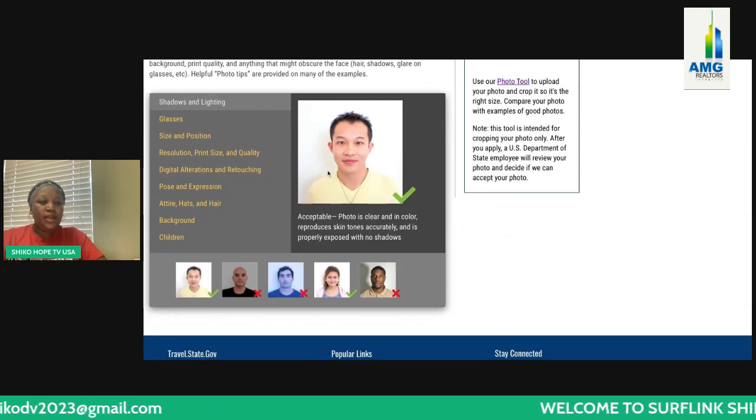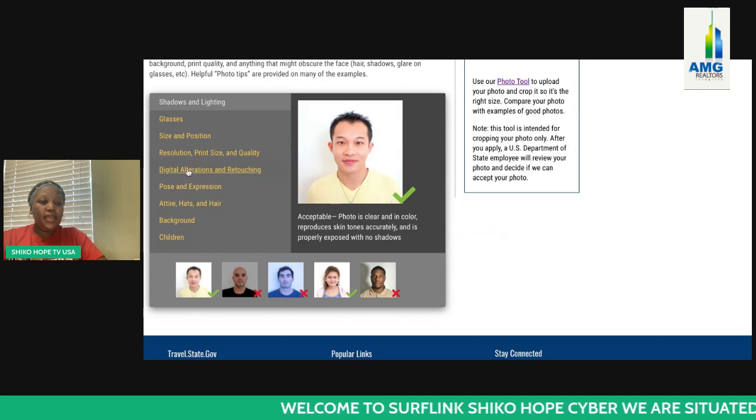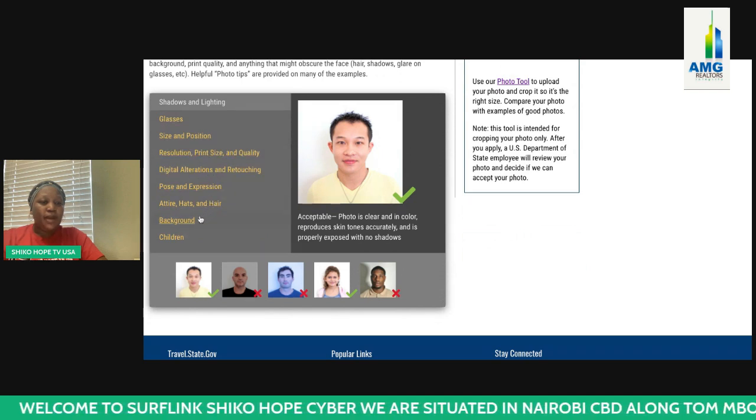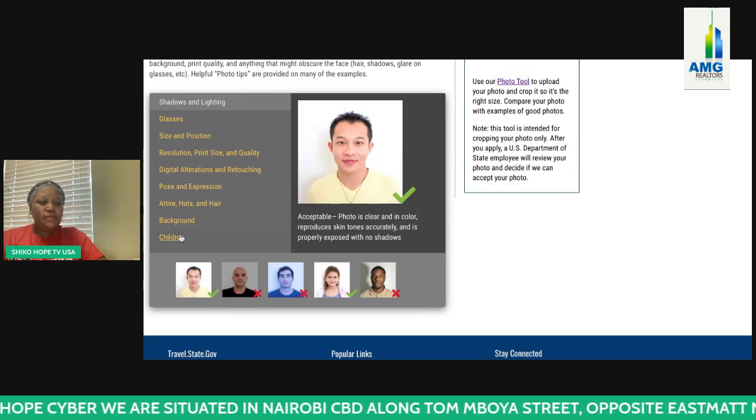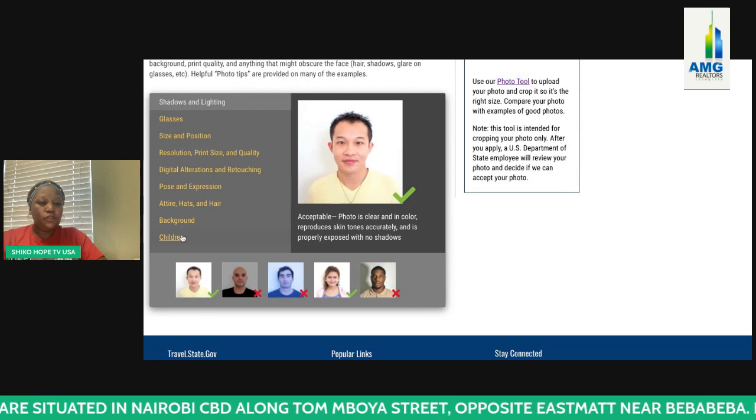So this one is okay. The size and the position is okay. The digital alteration and retouching of the background is okay. Okay, let's look at the children's photos.